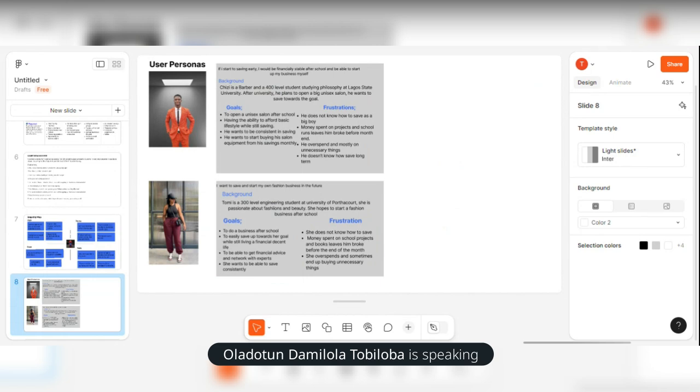My user personas are persons that I met here in Lagos. So Cheesy's side, or his talent, or what he knows how to do, is barbing. He's a 400 level student studying philosophy at Lagos State University. After school, he plans to open a big unisex salon because this is his passion, and he knows more about it.